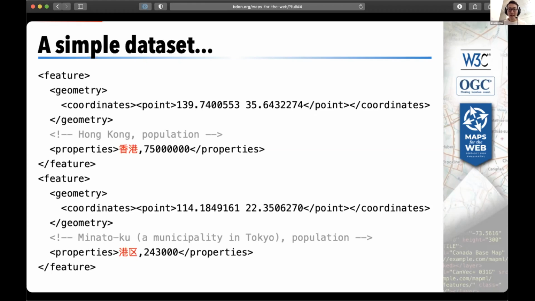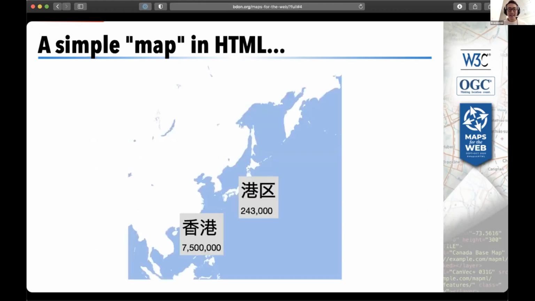And how might it look on a map? I just made these absolutely positioned divs on an HTML page that put these place names and data onto the map. Even if you don't read Chinese or Japanese, you might notice something interesting about this map, which is that these two characters are very similar: the second character in Hong Kong and the first character here. And the interesting thing is that these are actually the same Unicode code point.